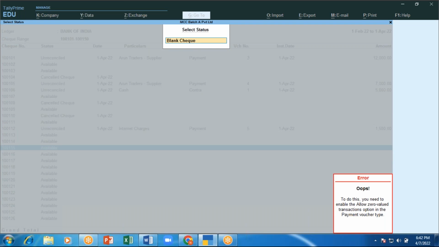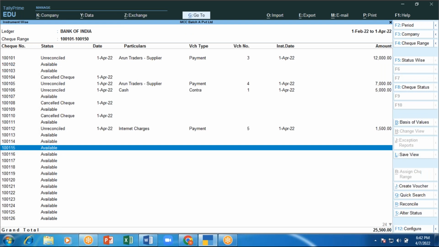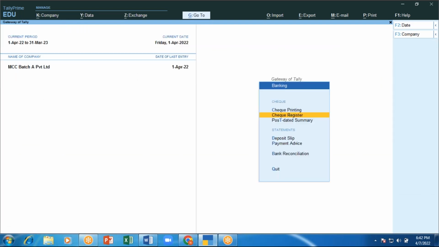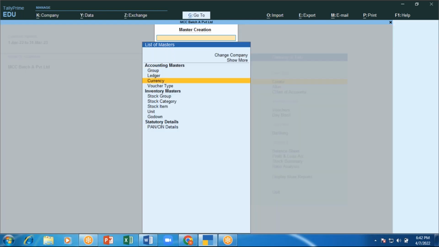Even though I've already enabled it, it is still showing me like this. Only thing is I have to choose a blank check and accept it, but it is not allowing me to do so. That is because I have overridden the company. I'm using this same company many times for many classes, and because of that I'm having this option. So let me just do this once again.